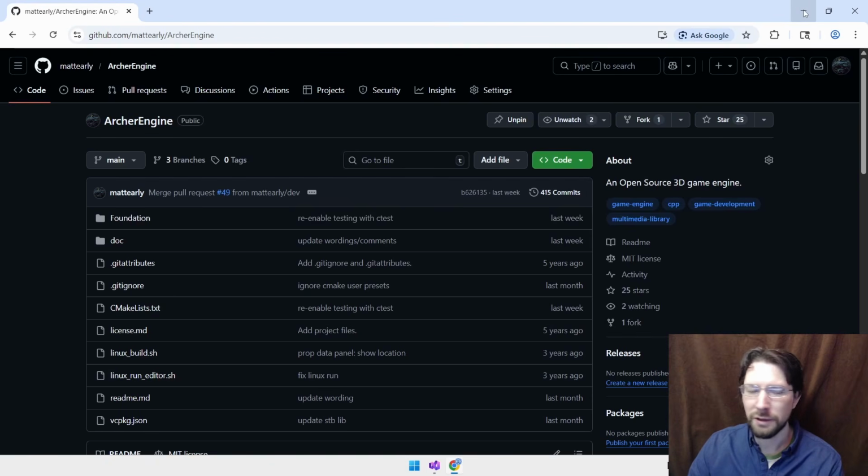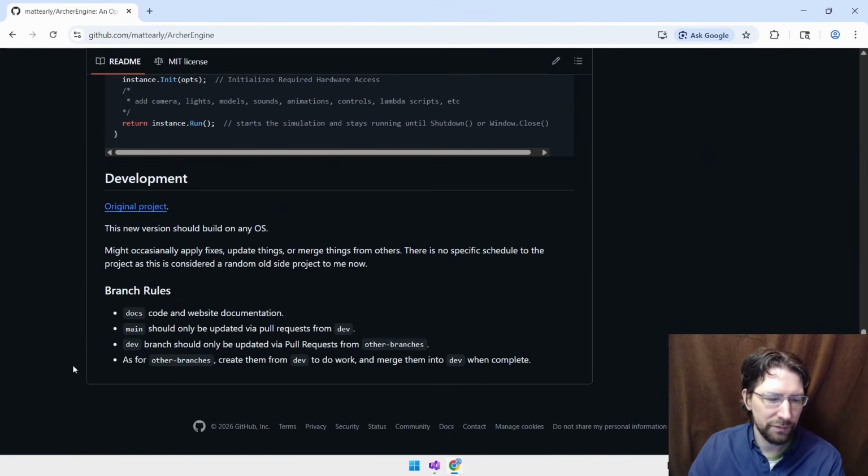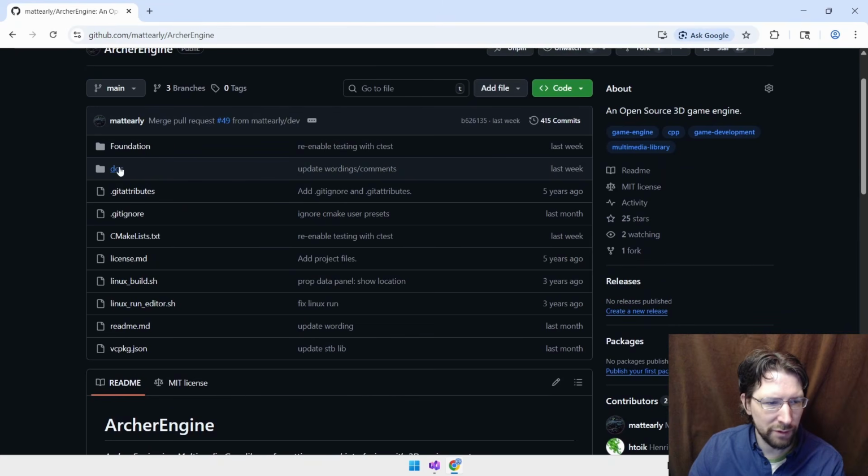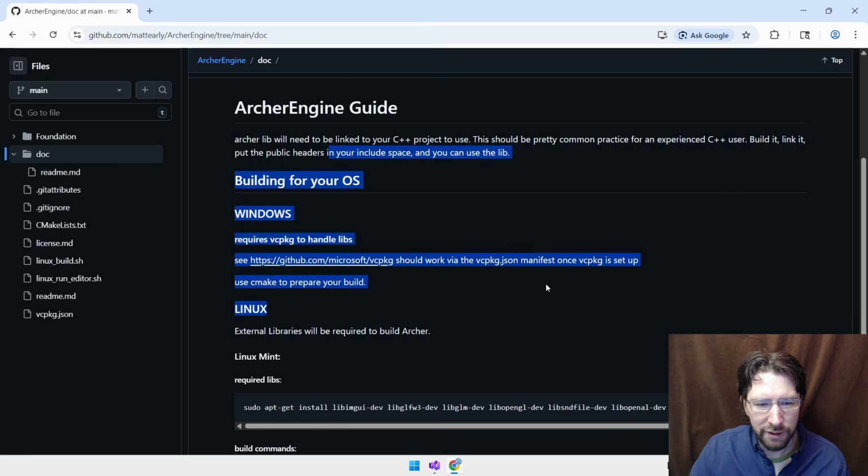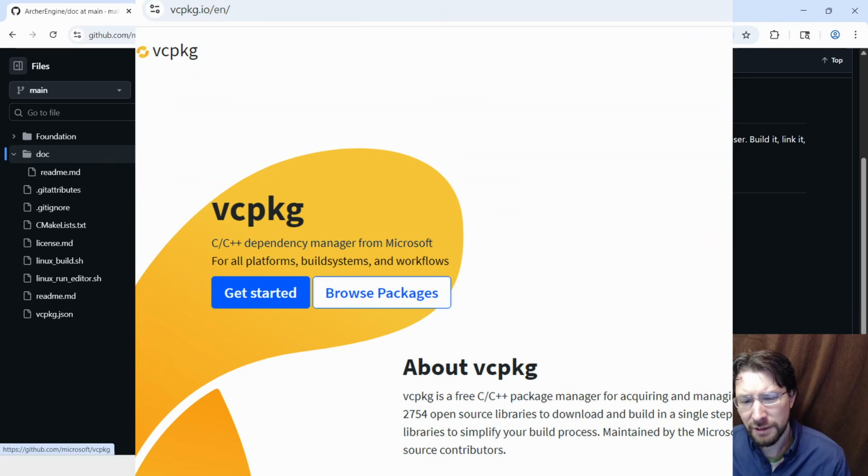All right, so let's go. Let's do it. How do we get this to work? Well, I want to say first, you have to address the requirements. It's probably in docs or something. Building for your OS, etc. You basically need a VC package manager.